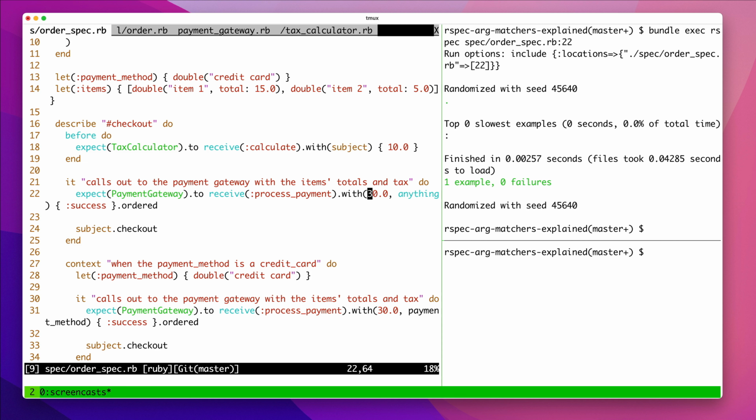There's where we get the $30, right? So this is testing that the math is correct. And that's important. And this test isn't concerned with what gets sent for the payment method.